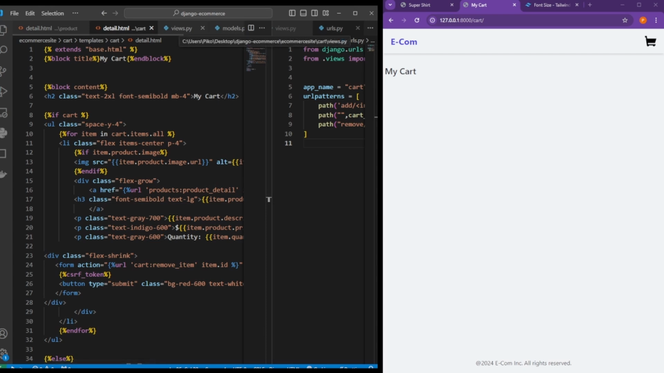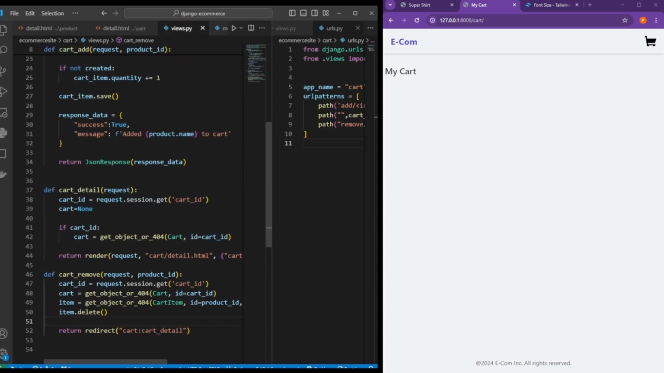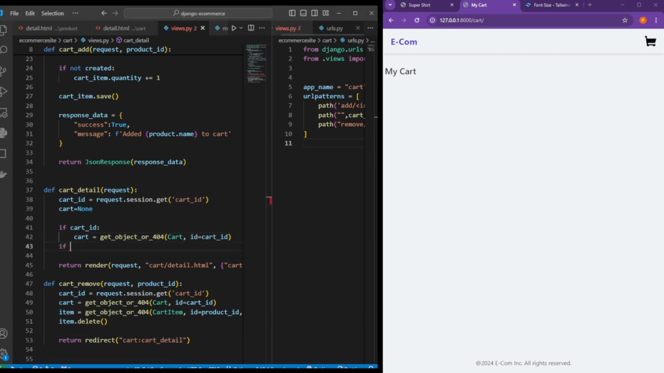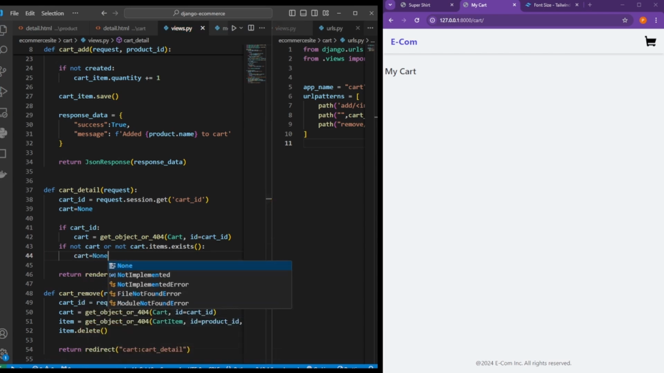So we could go back to our views.py, and for our cart detail, we could add an if statement. So you can say if not cart or not cart.items.exists(), then let's set cart to None. All right, let's hard refresh. Control F5. Oh, it says your cart is empty.